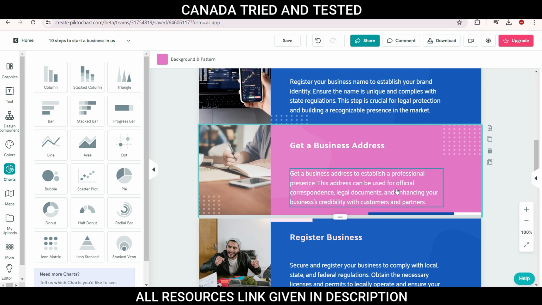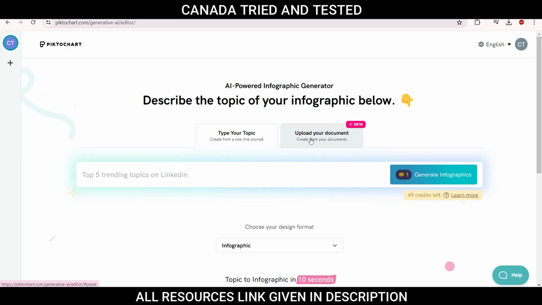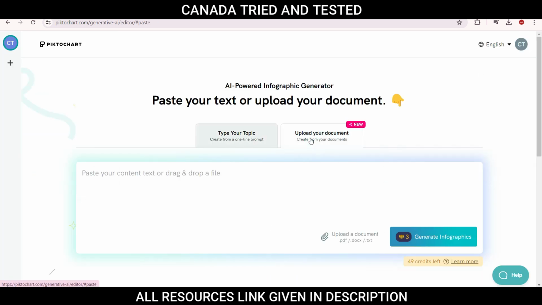Now that we have seen it with prompts, we come to home, create, click on infographic, generate AI infographic. Here in the upload your document section, you just bring the document that you want to be turned into an infographic. Once you do that, in PDF, docs or text form, the infographic will get generated the way it happened with the prompt, and you can go and edit and make your own infographic. So friends, this is how you can create an infographic using AI.